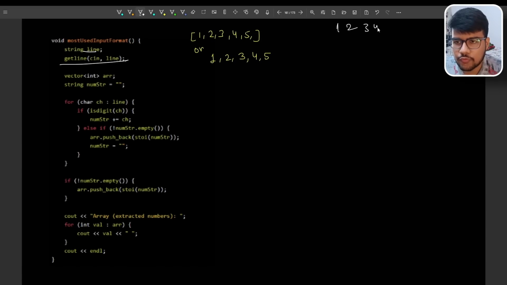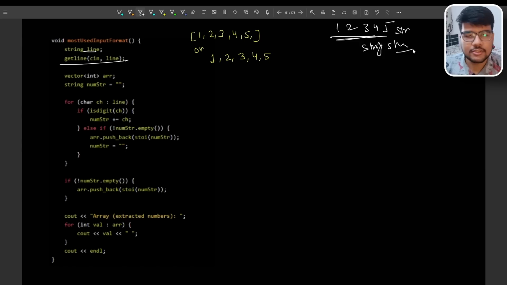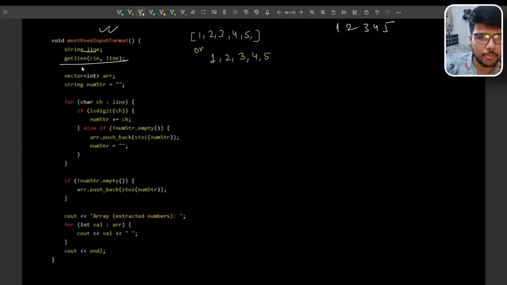So 1, 2, 3, 4, 5 in the respective format, as the question states they will provide integers, but I am getting an EOF error. I am getting an input error, which means there are chances that this is in string format. So I applied string stream, still I am getting an EOF error, and if you want to apply string stream, you can. Otherwise, you can use this particular approach, which is the most used input format, which helps you in your worst case.